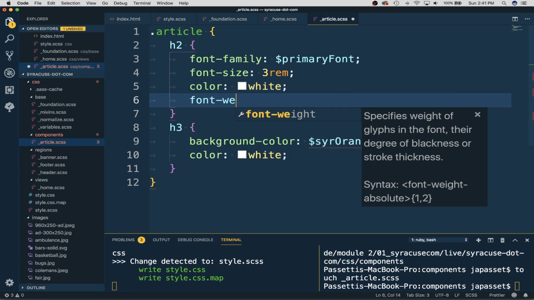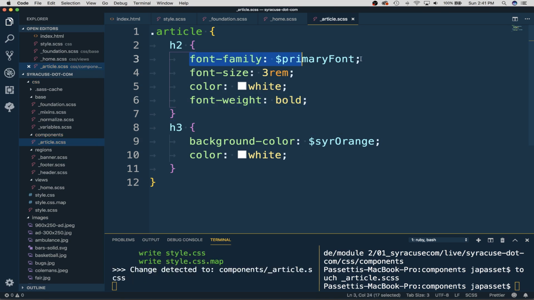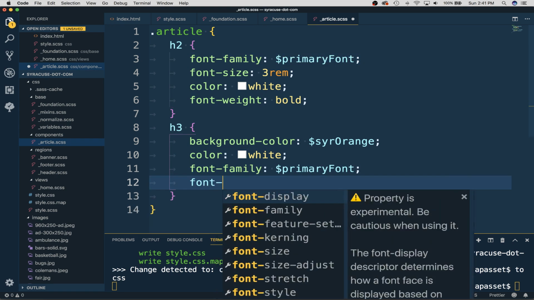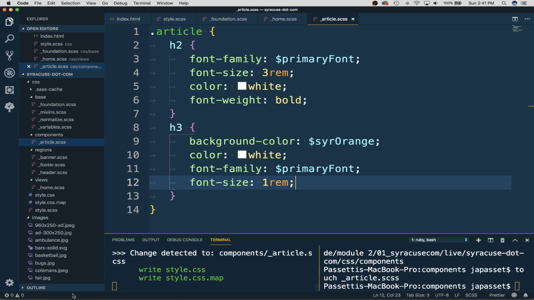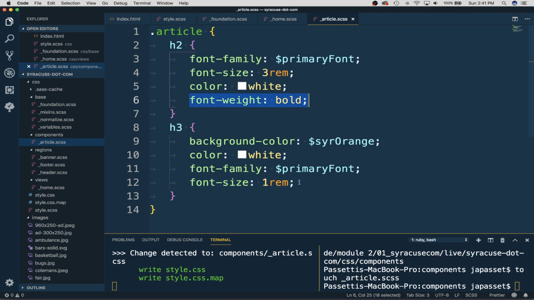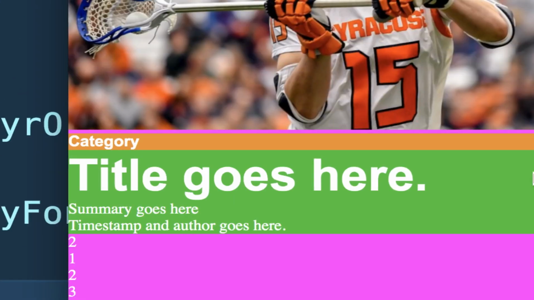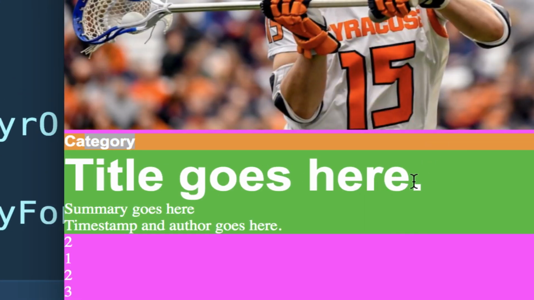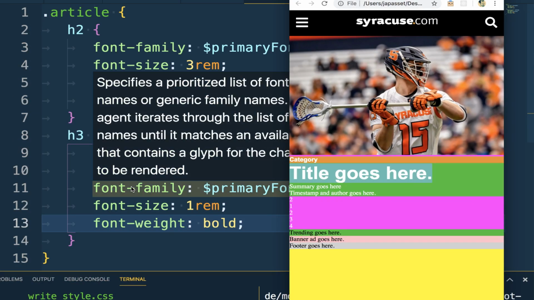H2, font weight bold. Same thing with you, H3. You're going to be also primary font, but you're going to be a lot smaller. Font size 1 rem for right now, 16 pixels. Save, refresh. Font weight bold as well for the H3, the sport, if you will, category label. By default, your H tags will take up 100% of the available space until you tell it otherwise. Like the H2 is good to do that, but the H3, I don't want the orange to go all the way from the left to the right.